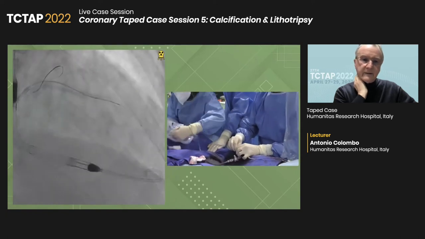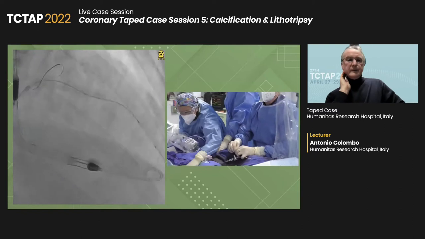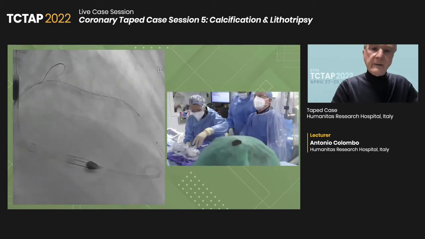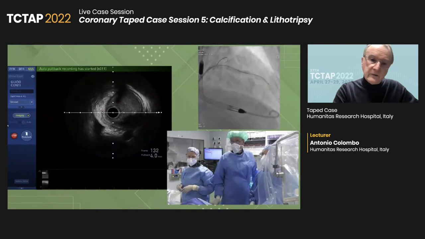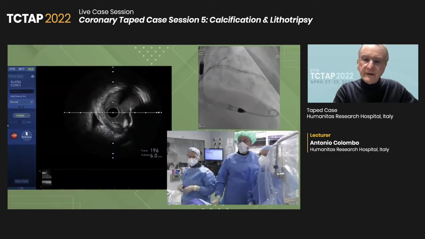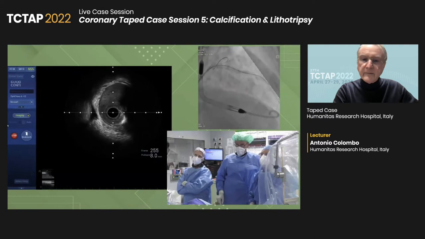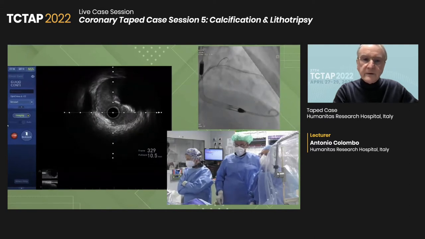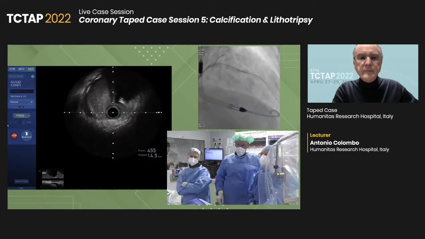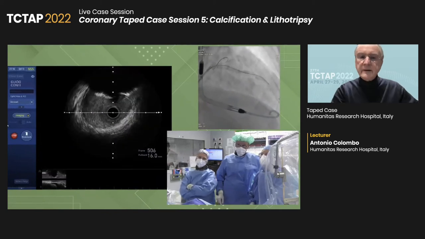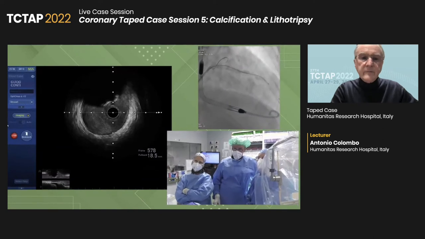At this point, it's a must to repeat IVUS. If there is some area that is under-expanded, you can do another dilatation, and you can even use lithotripsy after implanting the stent. This is a unique feature. We start with the IVUS distally. The vessel is 4 millimeters, it's a really big vessel.